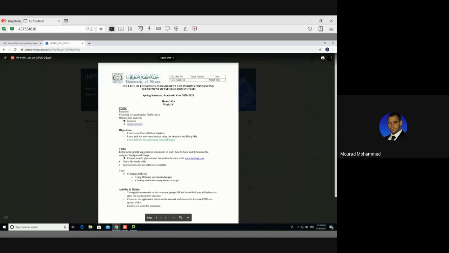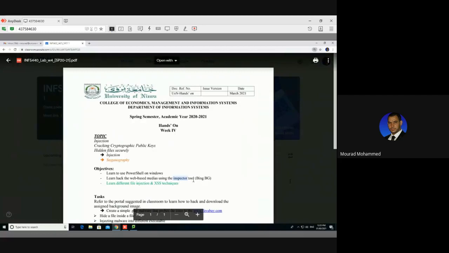Good. The first practice is asking us to refer to the URL we are going to share today to download a background image. We are going to use the inspector in order to download the background. We are going to learn how to hack some security levels on the web in order to reach what we want. In our example, we are willing to have the background image.